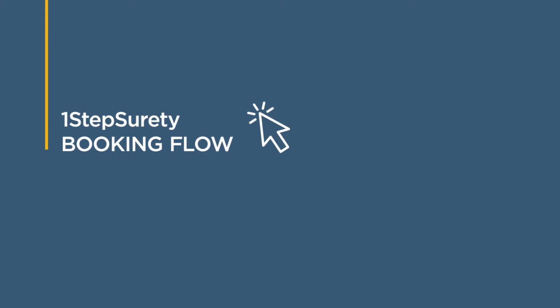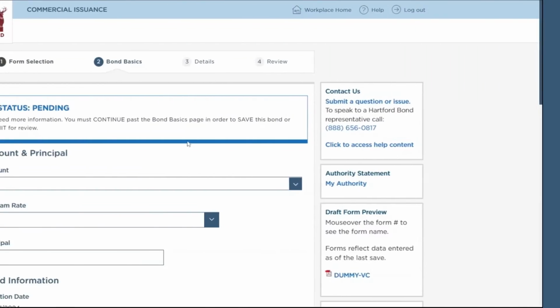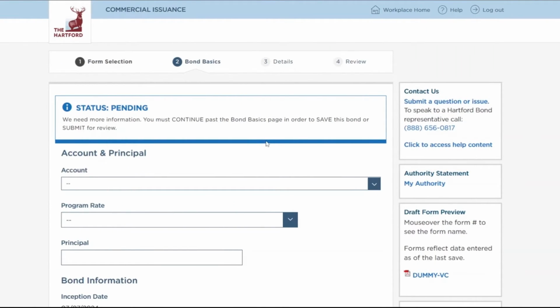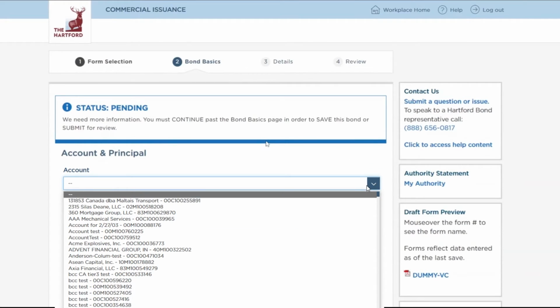Now let's go over the One-Step Surety booking flow. This is for bonds that are not eligible for the One-Step Light booking flow. On the Bond Basics screen, if you're issuing a bond under an account, click the Account bar and use the drop-down list to select the correct account.